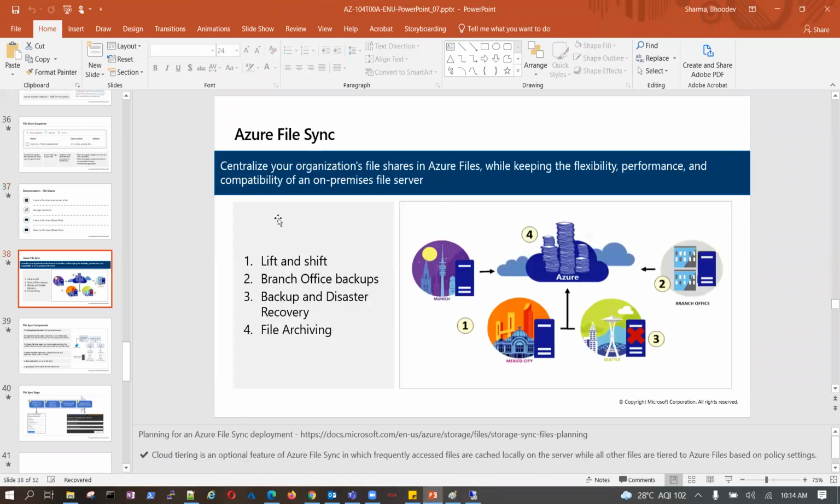Now, Azure File Sync. Azure File Sync centralizes your organization's file shares in Azure Files while keeping the flexibility, performance, and compatibility of an on-premises file server. The use cases are lift and shift, branch office backups, backup and disaster recovery, and file archiving.